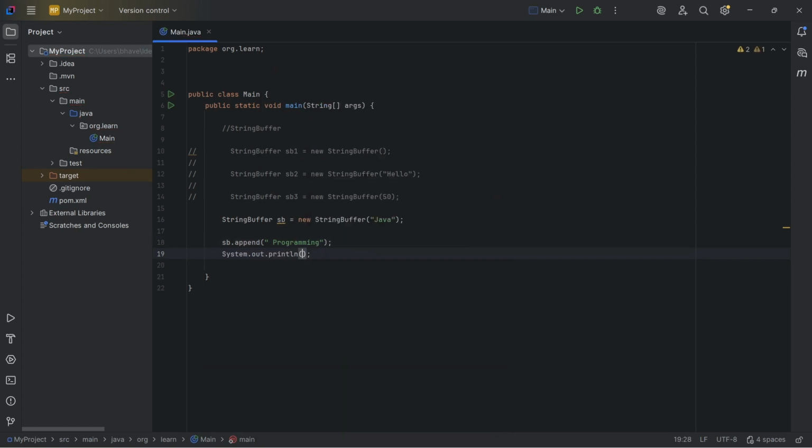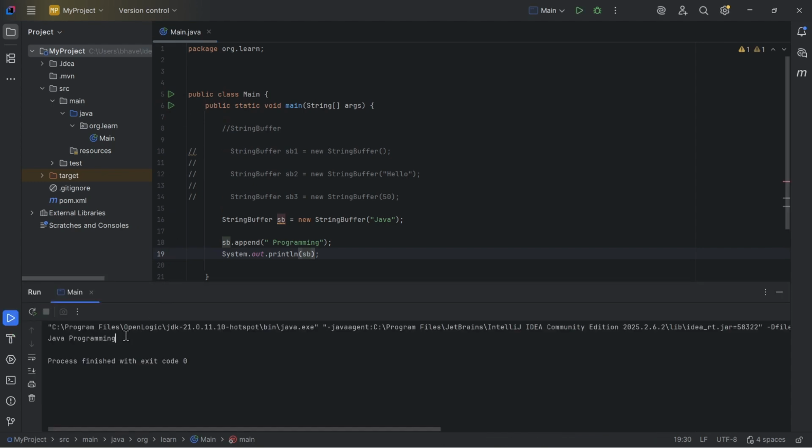Now let me print sb. Let's verify from the output. It should be Java programming. Yes, it is Java programming. That means the append method adds text, this text, at the end of the existing string. It is one of the most commonly used methods, append.